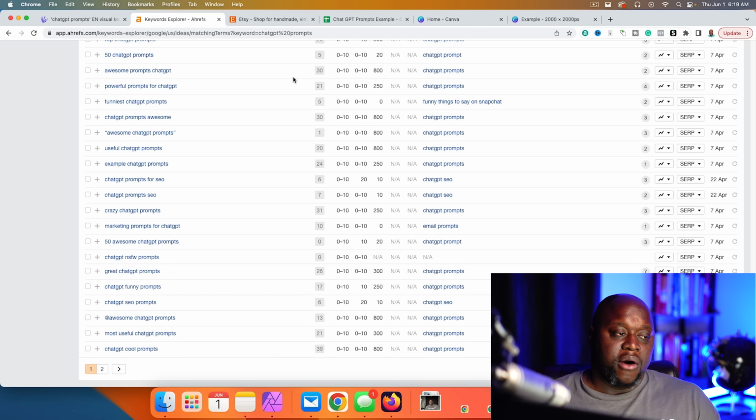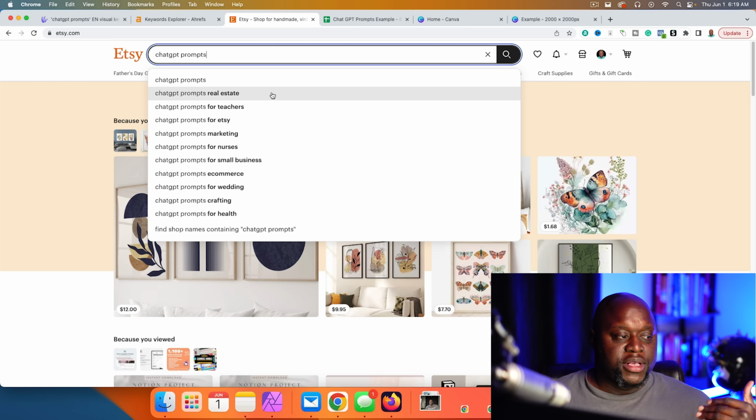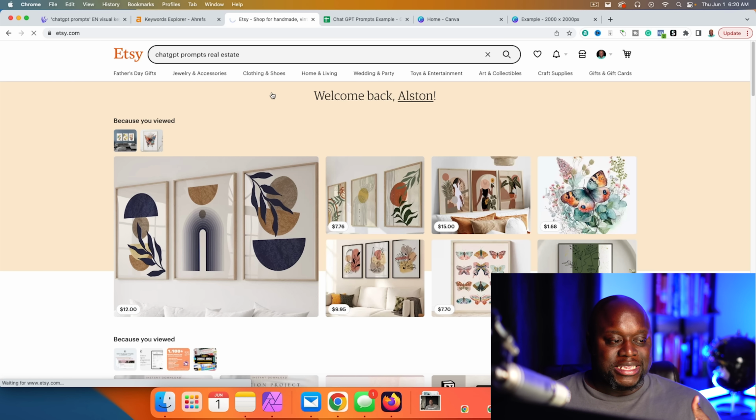Then we can go over to Etsy. Now I recommend the best place to do research is to start with Etsy, because that's where you're going to sell them. If we just type in ChatGPT prompts, you can see real estate, for teachers, for Etsy, marketing, nurses is interesting, social, small business, e-commerce, wedding. Now, if we come down to real estate, these are real estate buyers and sellers. What are some of the aspects of their business? Probably marketing, how to get more customers, how to get in front of a wider range of people. And we could create that type of content.